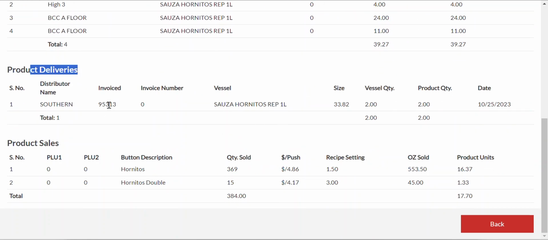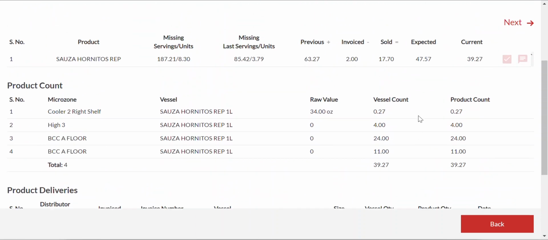In the case of deliveries, these guys had a delivery on the 25th. The invoice number will normally display here, and it'll tell the amount. You can also check the current count. Probably you don't know off the top of your head if there are 39.27 bottles on hand, but you can check it by looking here and seeing line by line where you've counted the items.